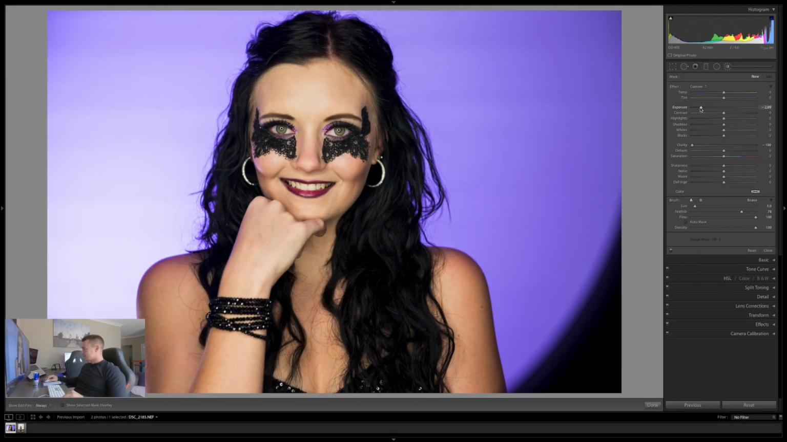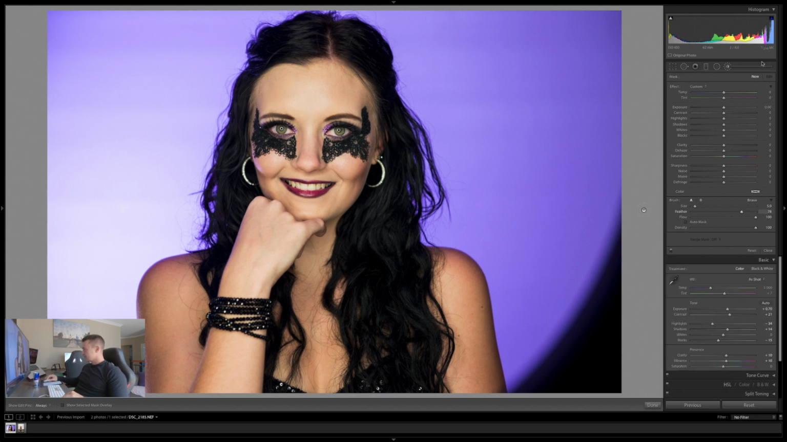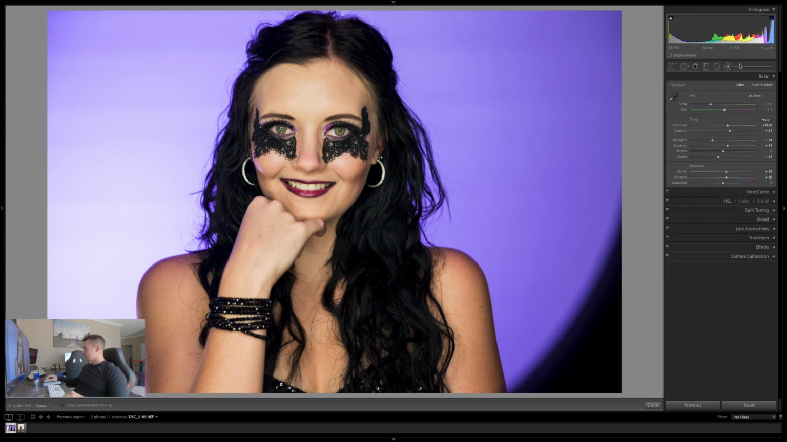Okay, so first things first is understanding the adjustment brush. I'm just going to zero all of this. Your adjustment brush is at the top over here, next to your basic settings. So as soon as you click your adjustment brush, it drops down.